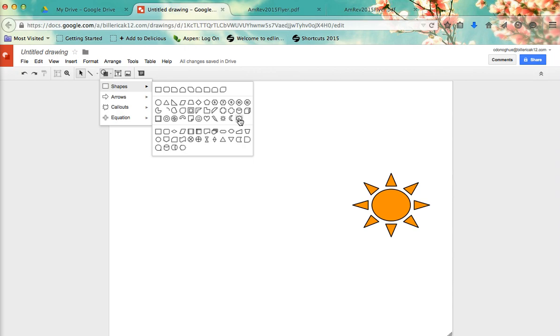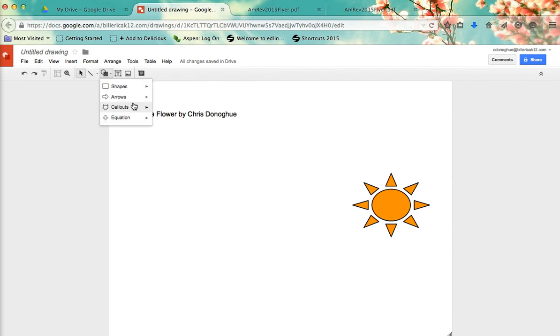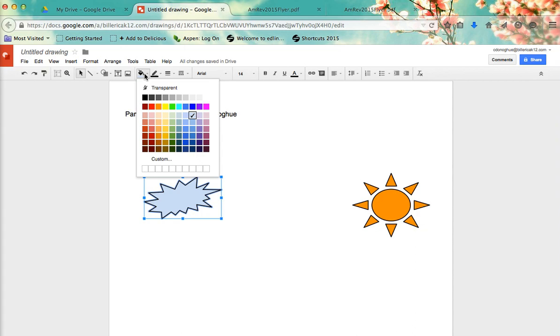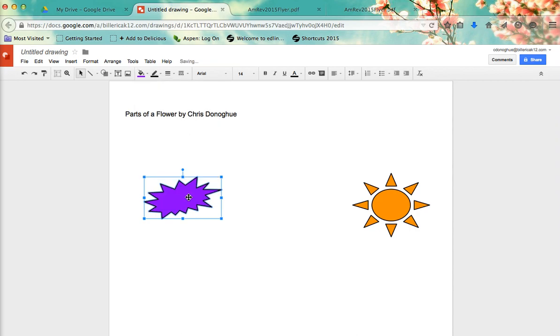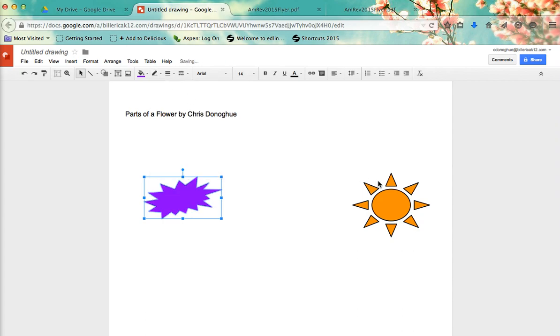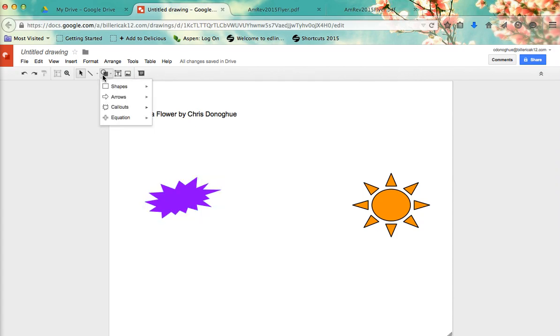I'm going to make a flower that looks like a burst. So I'm going to click and drag again, and I'm going to go to the little fill. It looks like a paint can spilling paint. That's what it's supposed to be anyways. Now if I don't want the black edges, I can go to the pen tool and choose transparent. And finally, you can use your imagination for flowers.